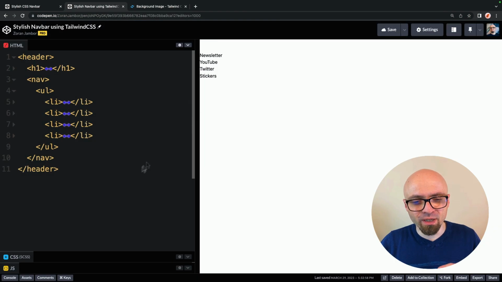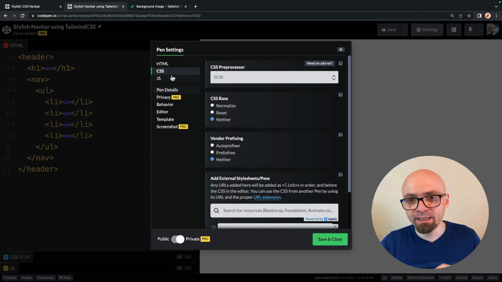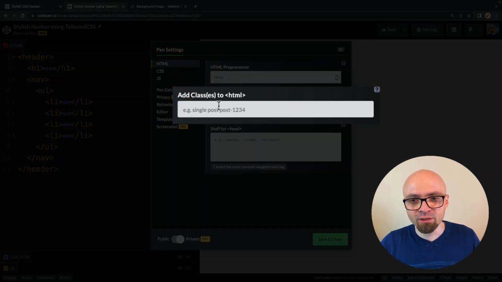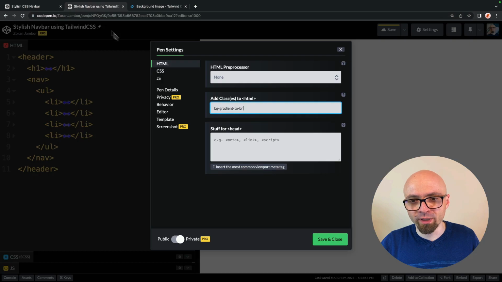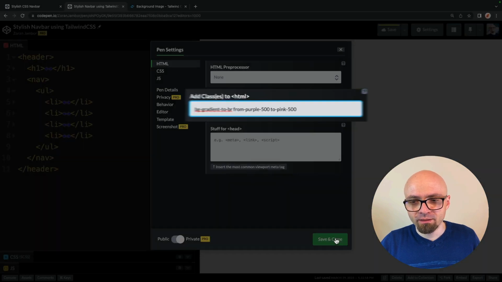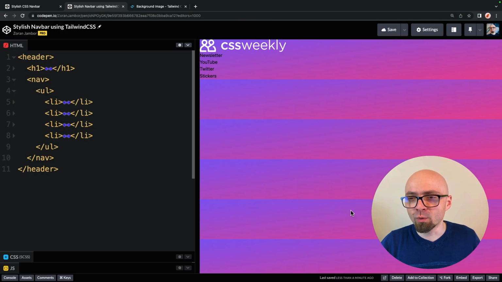I will apply it to the body tag, and on CodePen, you can do this if you go to settings again and HTML, add classes to HTML. So let's try this. Background gradient to bottom right. Let's just copy colors from here to see if this actually works on CodePen. All right, save. It appears to be working. It's not what we want, but we'll get there.